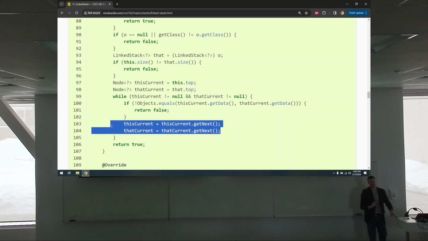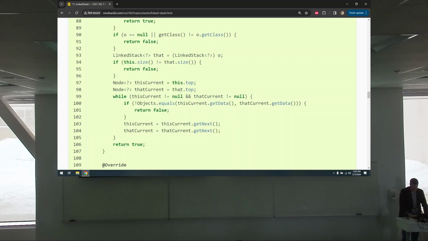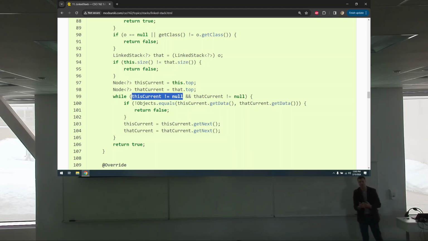If their sizes are the same, is it ever possible for this current to not be null and that current to be null? Is it ever possible? No, they have the same size, and they're fixed in how they move together, so it's not possible. So you might look at this code and say it's entirely unnecessary to check that they're both not null. All you need to do is check one of them because they are inextricably connected at this point. It's not possible for one to be null and the other one not, and vice versa. So there's no need to check both conditions. Who can tell me why I'm checking both conditions?